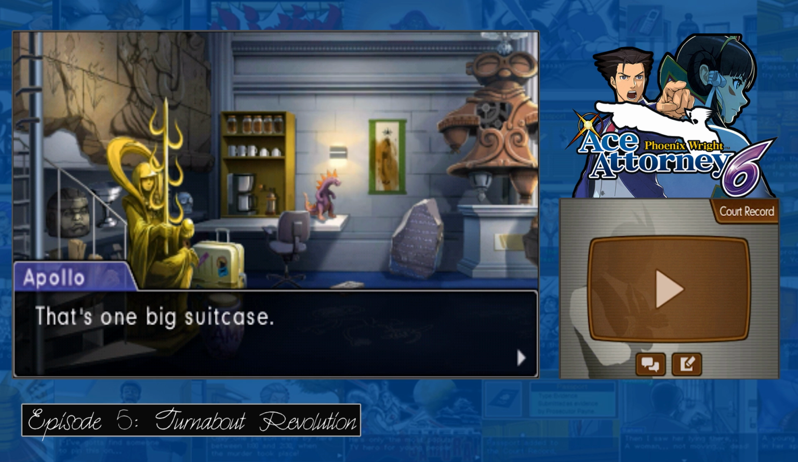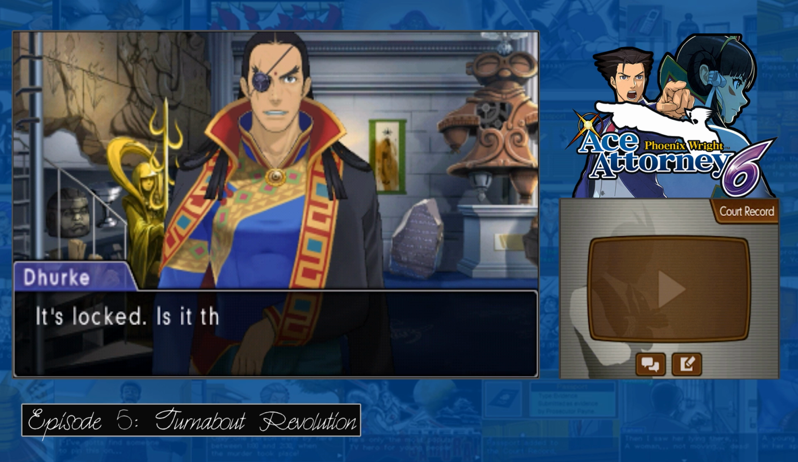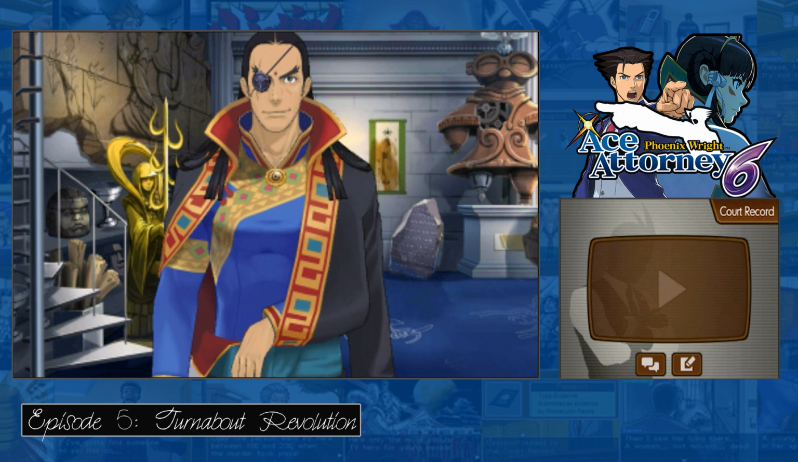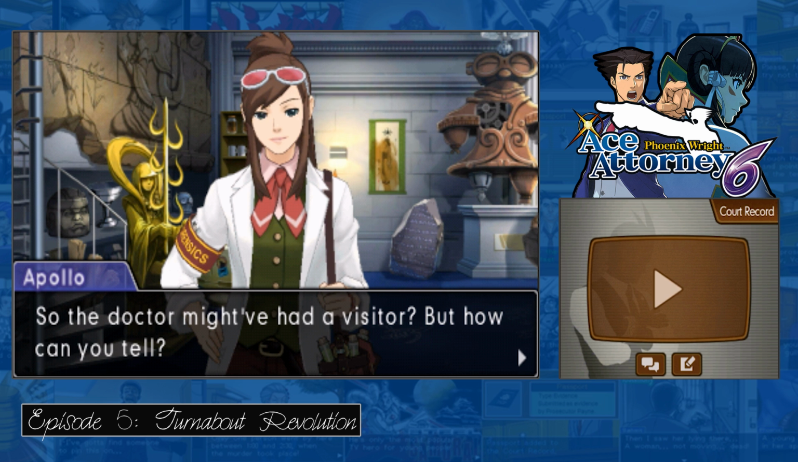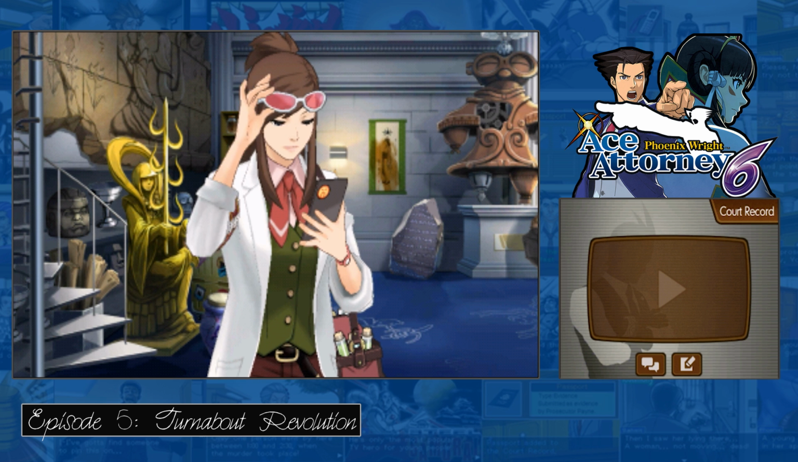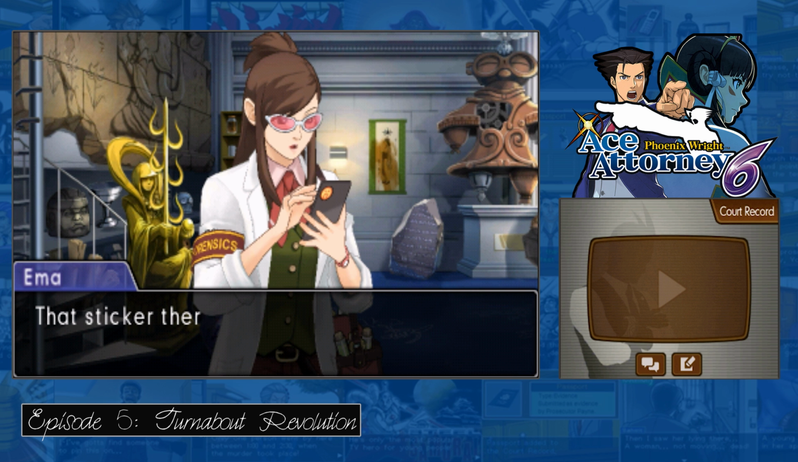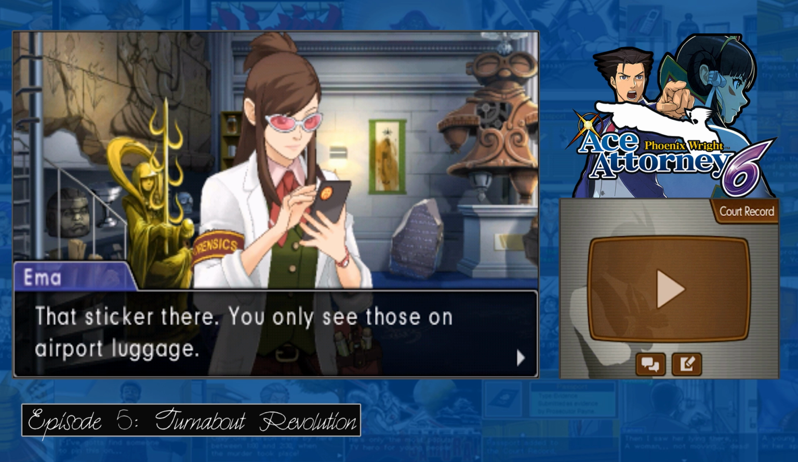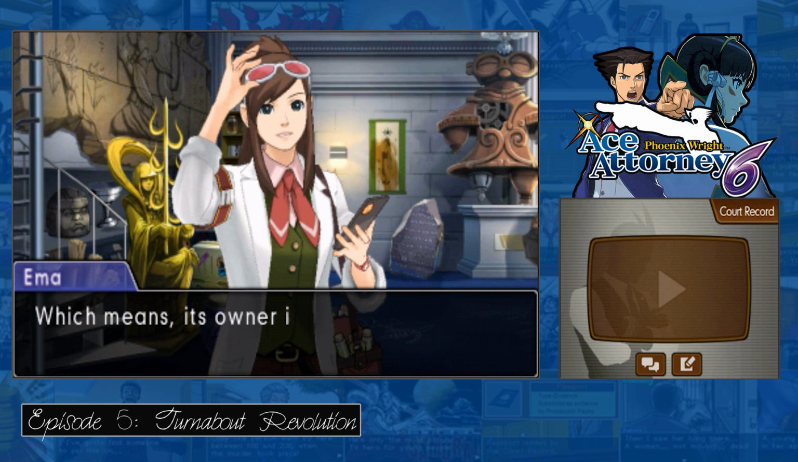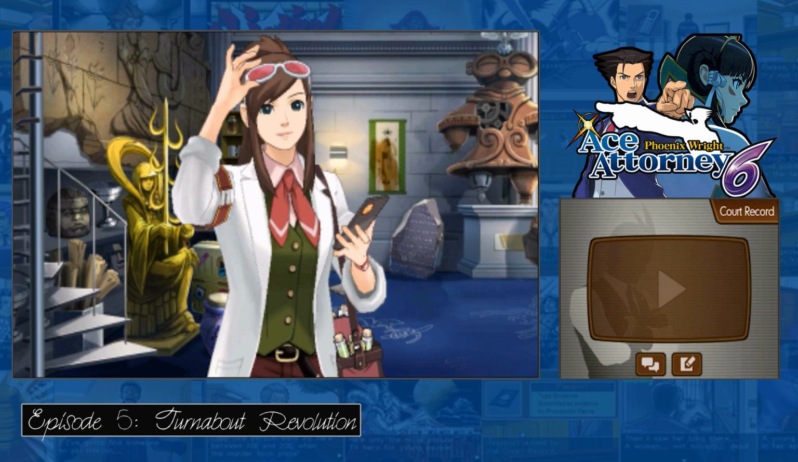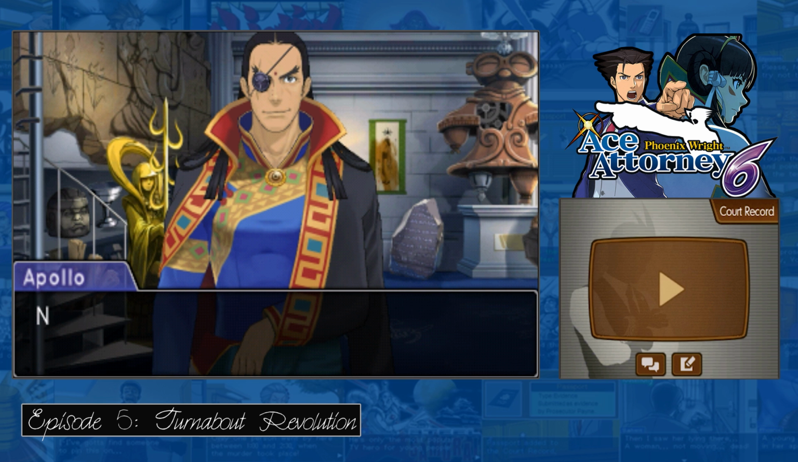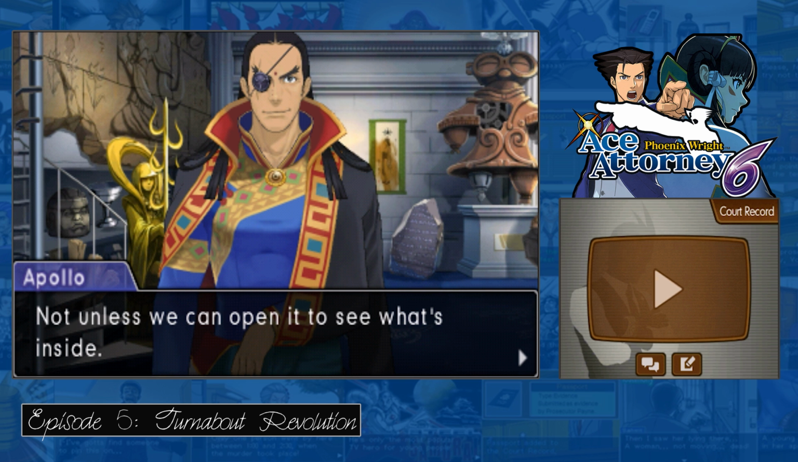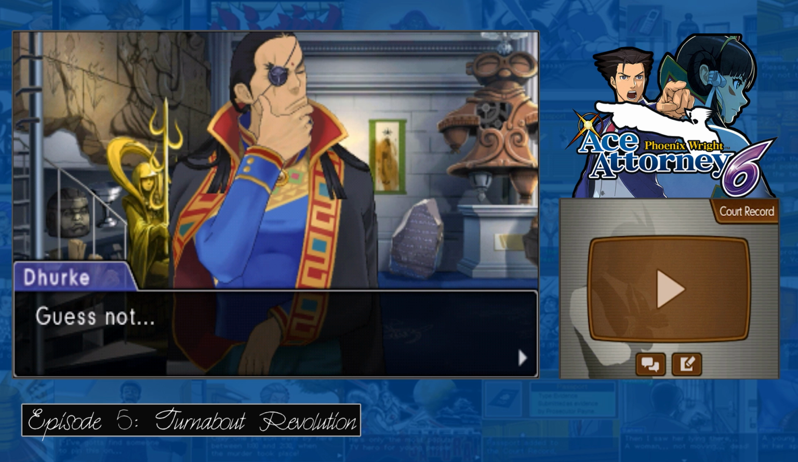That's one big suitcase. It's locked. Is it the doctor's? No, someone left it here last night. So the doctor might have had a visitor, but how can you tell? That sticker there, you only see those on airport luggage. Which means its owner is likely from overseas. Is there any way to figure out who it belongs to? Not unless we can open it to see what's inside. Guess not.